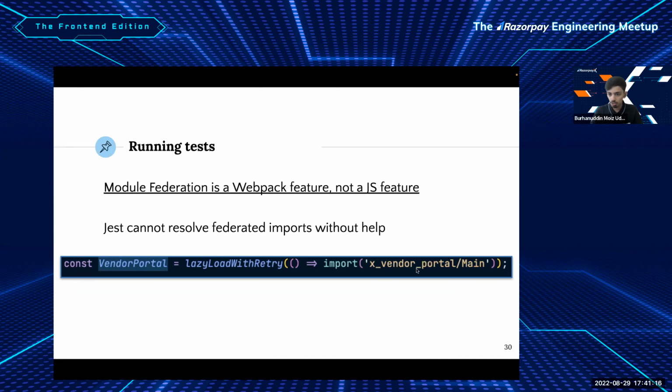But obviously Jest will cry and complain that it does not recognize what x_vendor_portal is. It cannot find it inside node_modules. Since it's a runtime thing, and Jest is obviously working at compile time, it's going to complain.